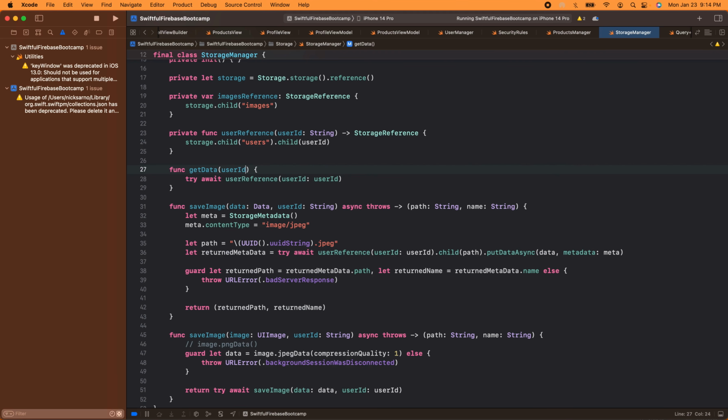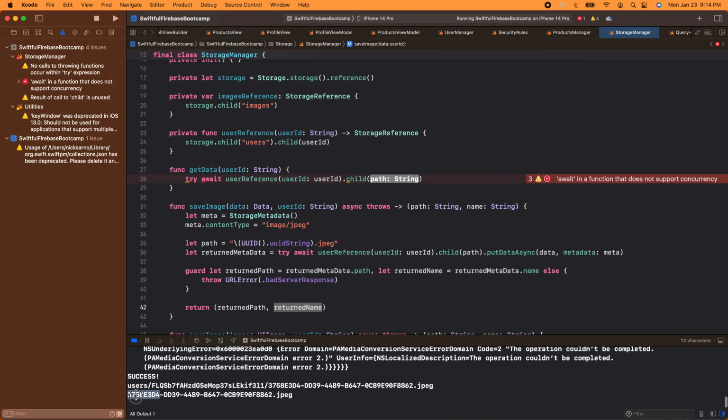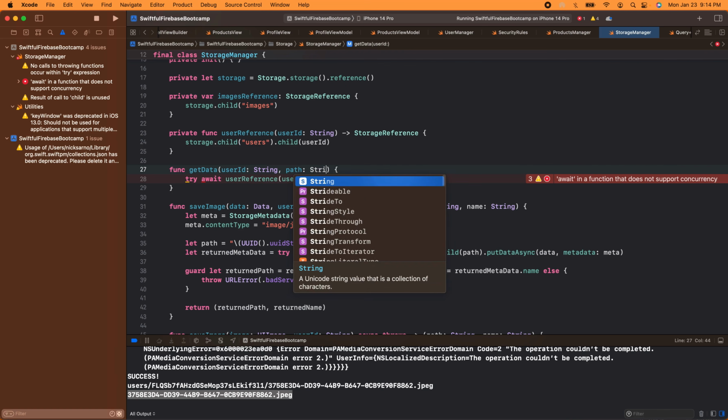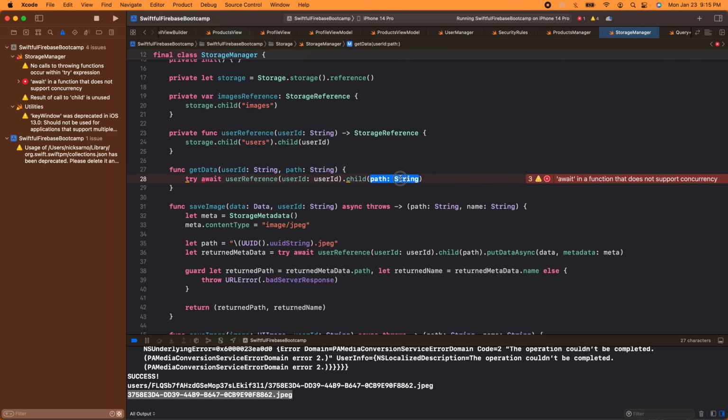Pass in the user ID of type string. And let's add in a child. That child, remember, is the path that we uploaded, which I think is actually the name that is being returned, right? So it's this name here. That's what's going to come back. And so we're going to pass in here, let's call it the path. And we will pass that in.